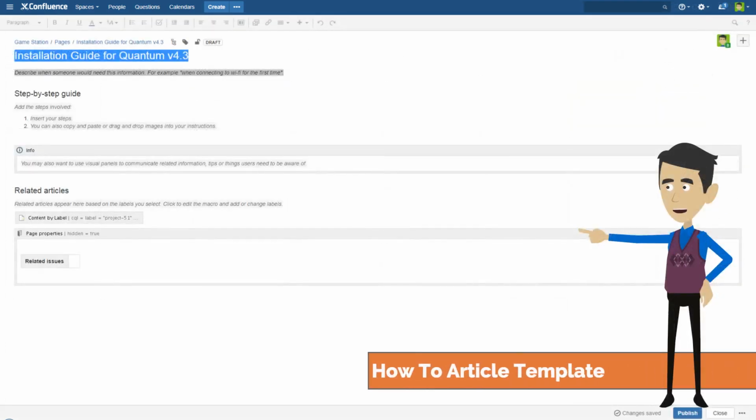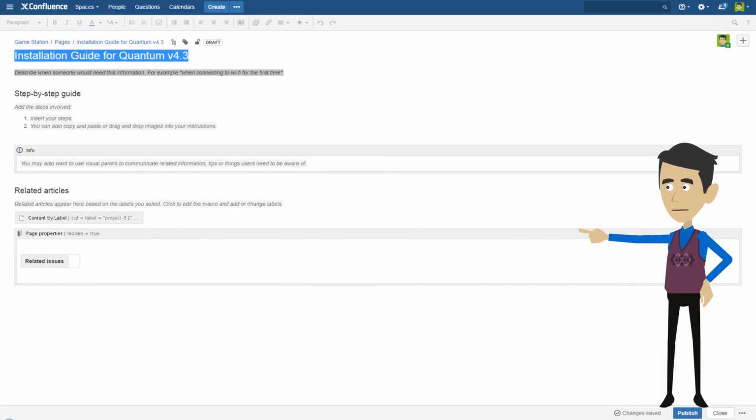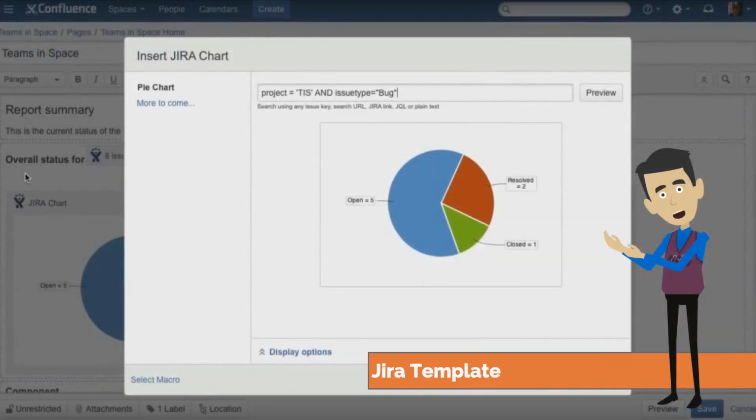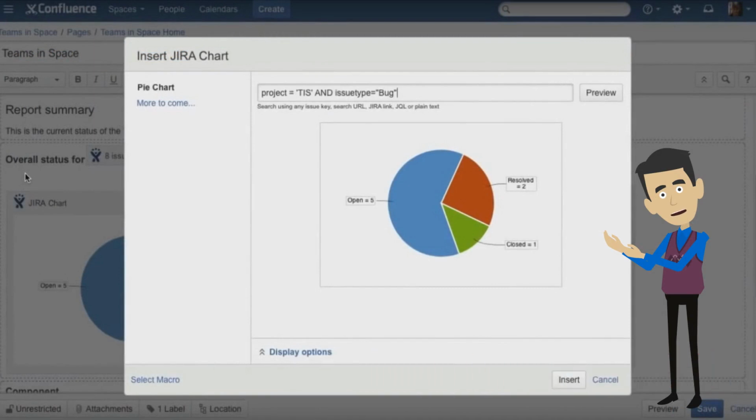The How-To article template is one of the main components from the Documentation Space template. This allows you to build user guides and product or process instructions within your space. The Jira Report template integrates Confluence seamlessly with Jira, Atlassian's award-winning issue and project tracking software.